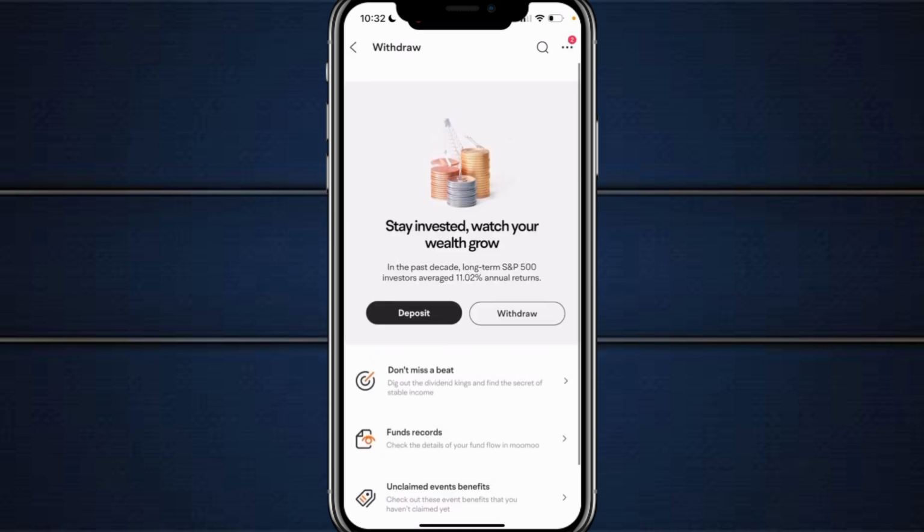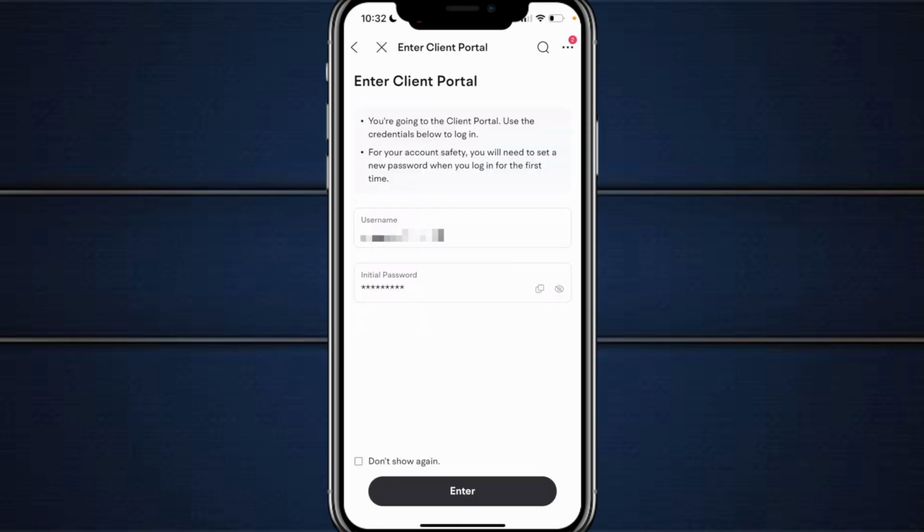After selecting Withdraw Funds, you'll see a button labeled Withdraw. Tap on Withdraw to initiate the withdrawal process. It's an easy and straightforward step that takes you closer to retrieving your funds.